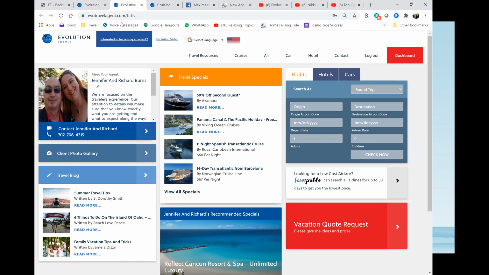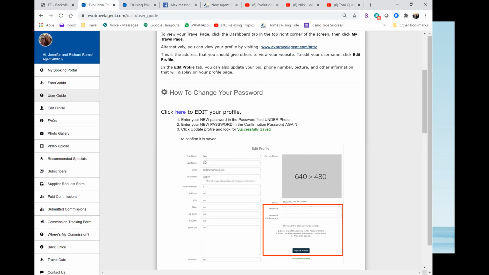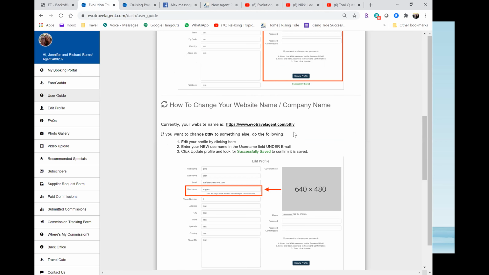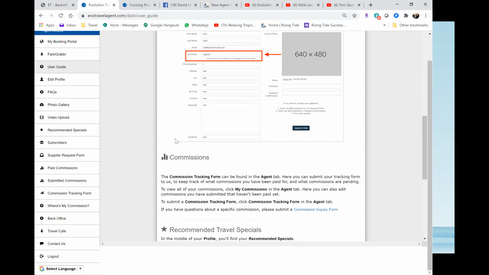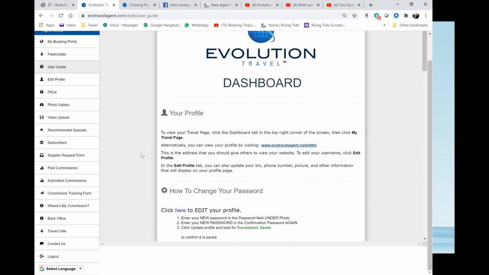So if you go through this site and you see, okay, I'm there, notice it says dashboard or log out. I've already logged in. Here is my photo, my bio, contact information, right? This is all here. And it tells you exactly how to change your password, how to edit your profile, how to change the website name, right? And then it talks about commissions, photo galleries, right? Here's upload your photo. So this gives you step-by-step instructions on exactly how to update that information.